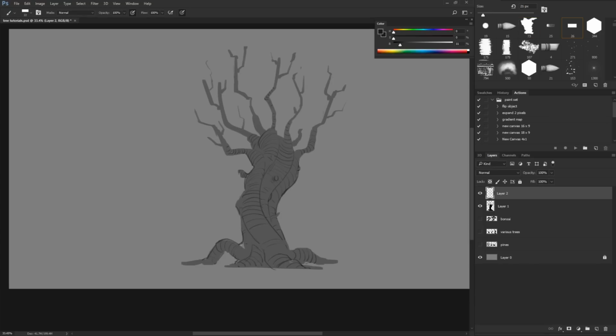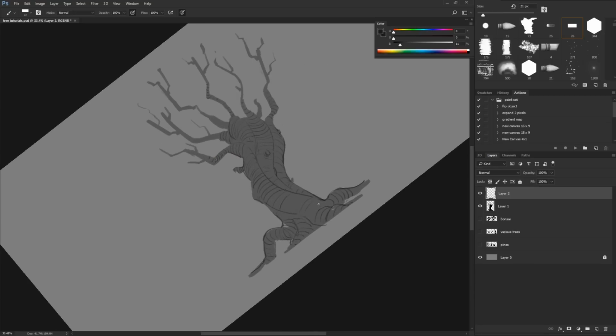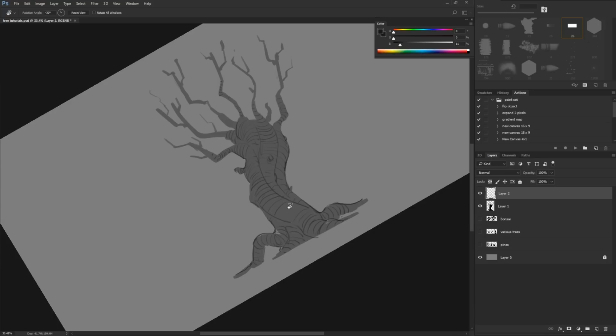And maybe add some modifications here, like I want this branch to bend a little bit more naturally than it was before. If you look at it before, it just bent instantly. It didn't really look like it had the proper curvature to it. And just refining a few areas and filling in the rest of the contours.